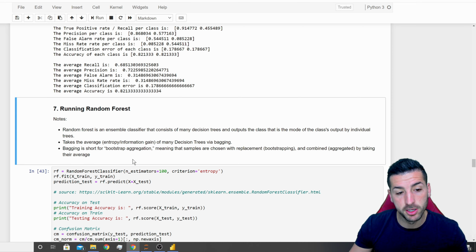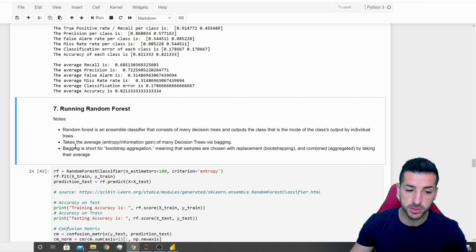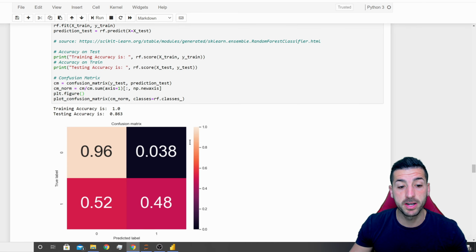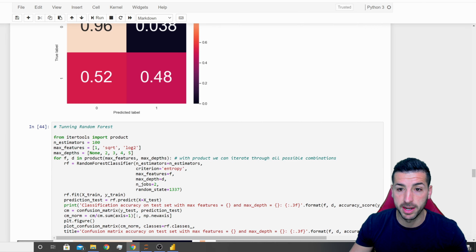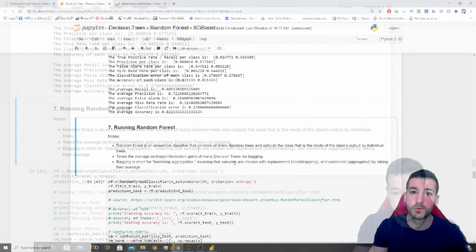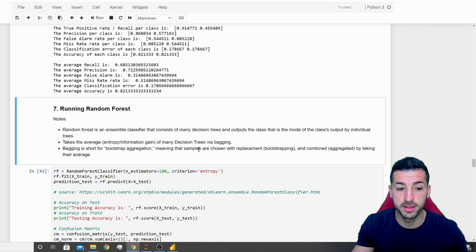And then bagging is short for bootstrap aggregation, meaning that samples are chosen with replacement and combined by taking the average. So this is important to understand because the difference between random forest and extreme gradient boosting, which is the one I'm going to explain later, is that random forest just replaces anything that it doesn't need, versus extreme gradient boost that uses those errors, things we don't need, to learn from it and improve its gradient, which is what we are going to do later in the next step.